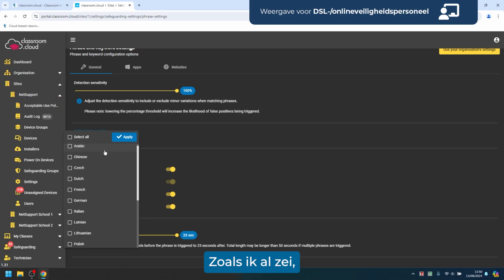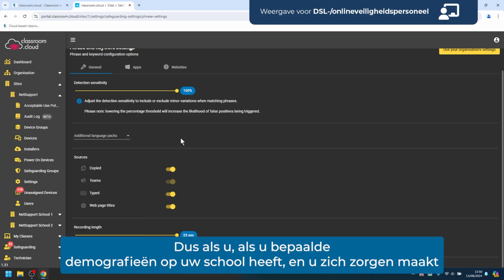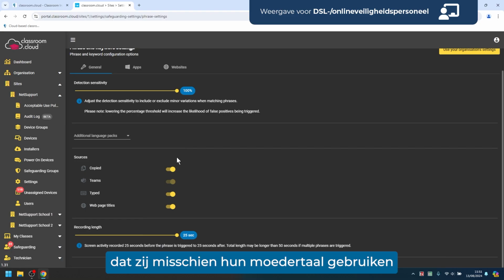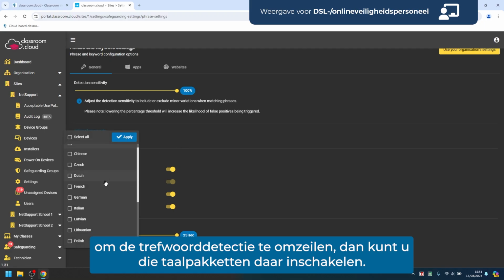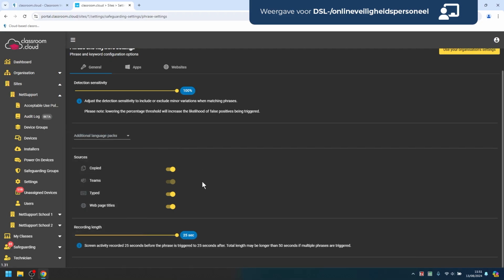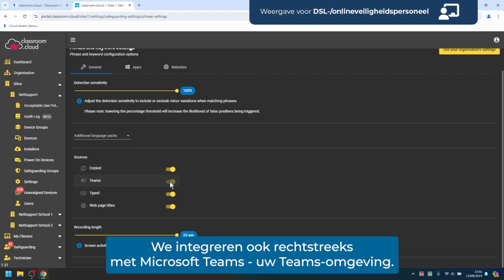Additional language packs, as I mentioned, there are 19 additional language packs, I believe, on top of English. So if you've got certain demographics in your school concerned that they might be using their native language to get around the keyword detection, you can enable those language packs in there. These are the sources that we are monitoring for, so anything typed, anything copy and pasted, anything within a web page title. We do also integrate directly with Microsoft Teams, your Teams tenancy.